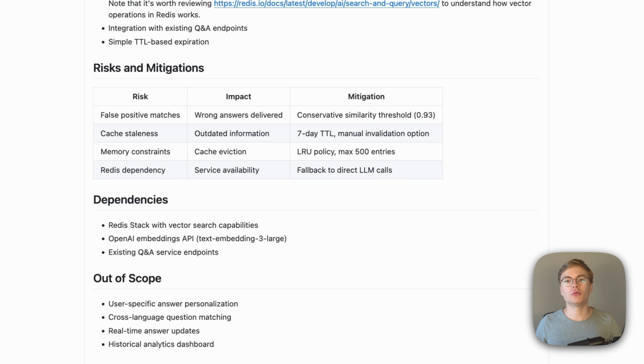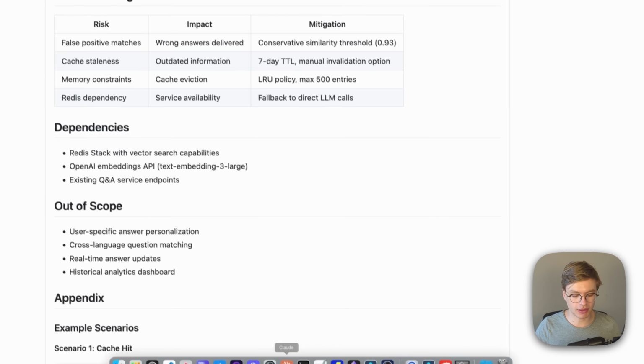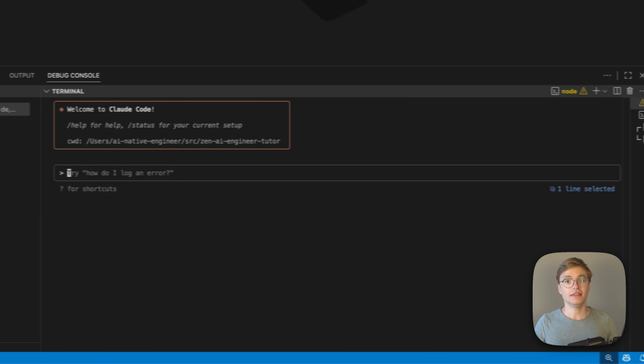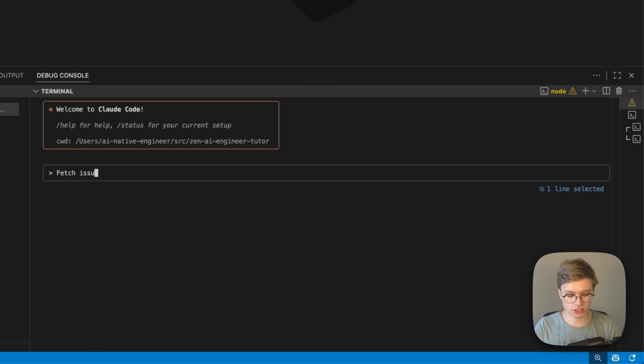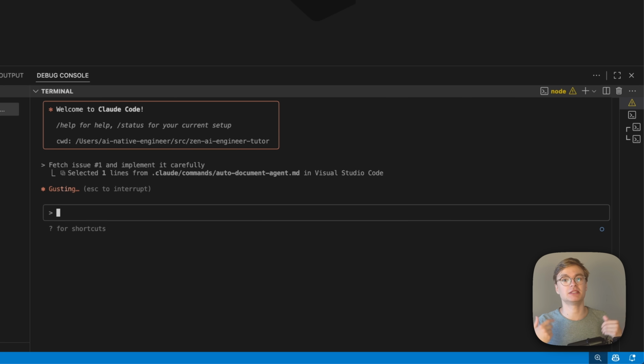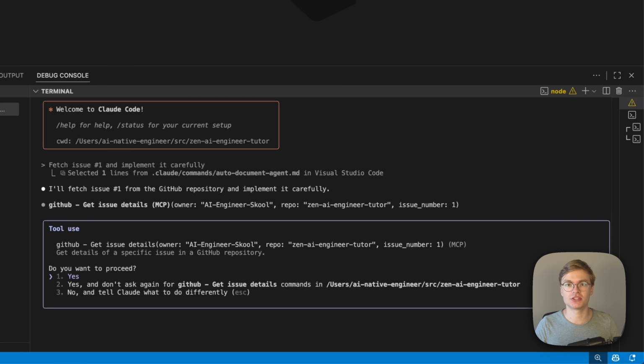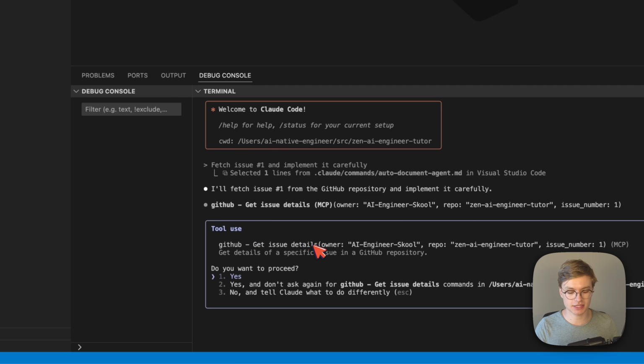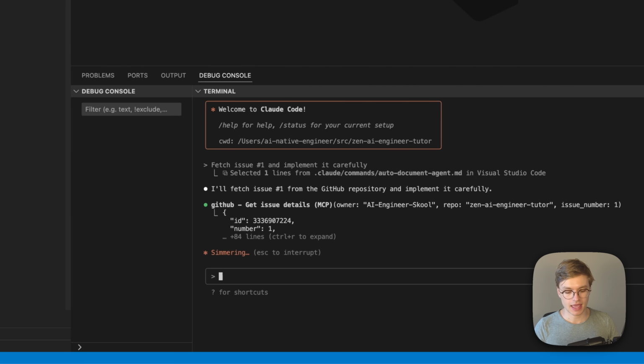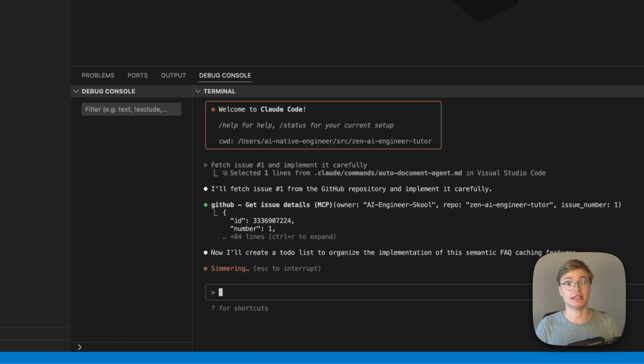So with that being said, I'm going to open Claude Code and get it to implement this feature. While it does that, I'm going to show you how I'm going to make the agent self-document its progress. So we're going to go ahead and check out Visual Studio Code. And now what I'm going to do is simply type: fetch issue 1 and implement it carefully. The reason I can just refer to issue 1 is because I've connected Claude to my GitHub MCP server, so it's able to read information from a repository, including all of the issues. So you can indeed see that it's now trying to get the issue details. I'm just going to go ahead and proceed with that. And now you will see that it retrieves all of the issue details, and that it now starts to create a to-do list already.